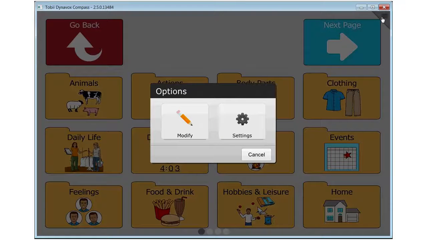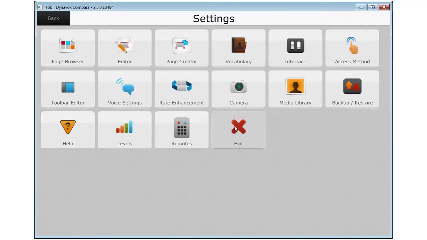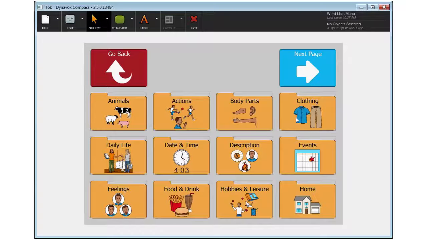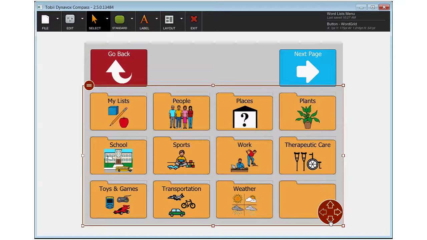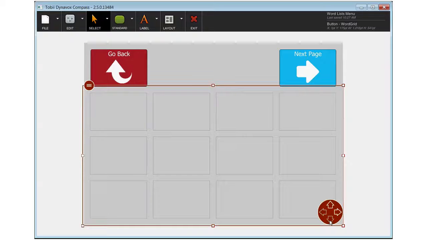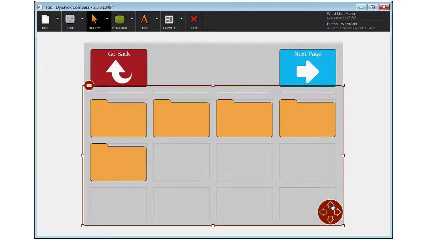In order to do this, you need to go into your settings and into the editor. Once you've gotten into the editor and you have your word list in front of you, you'll notice it only brings up that first page. But if you click here, so you've highlighted the whole page, you'll get this icon that lets you scroll through so you can see the rest of the pages that are available in your word list.